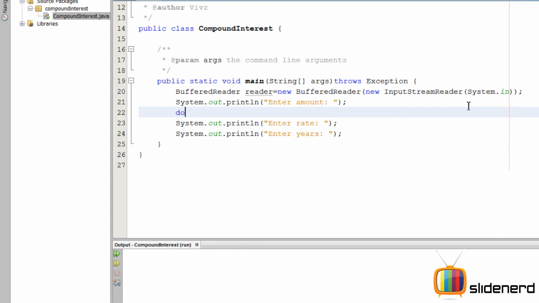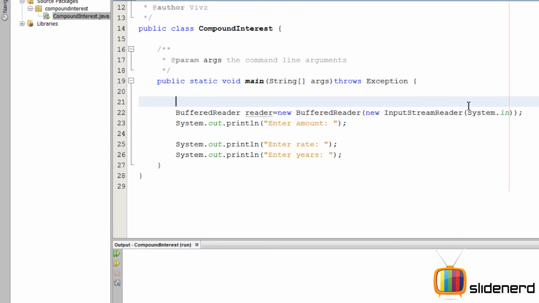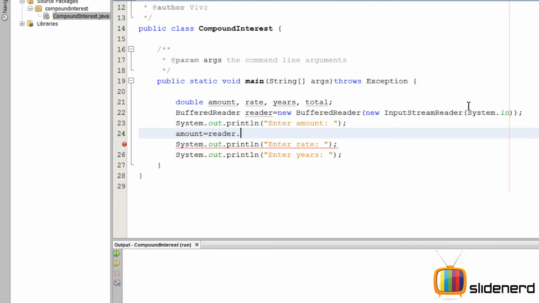Enter amount. Double amount, rate, years, and total, 4 variables I'm gonna need for this. Take them up. Alright, so the amount, it's gonna be something like this, reader.readLine. Reader.readLine takes the input from the user, returns it back as a string, alright.